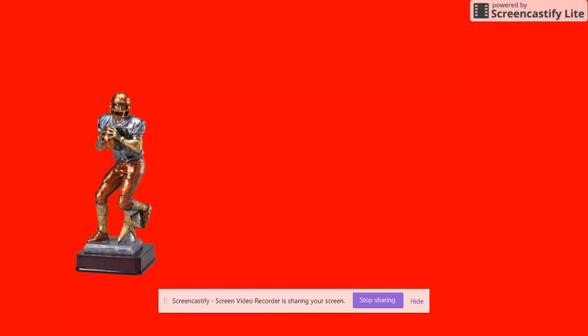Okay. One of the things I want to show you, if you look at my little football guy, you notice how there is like red background coming from behind the statue, like in the gap between his knees. That's because the background on him is transparent.